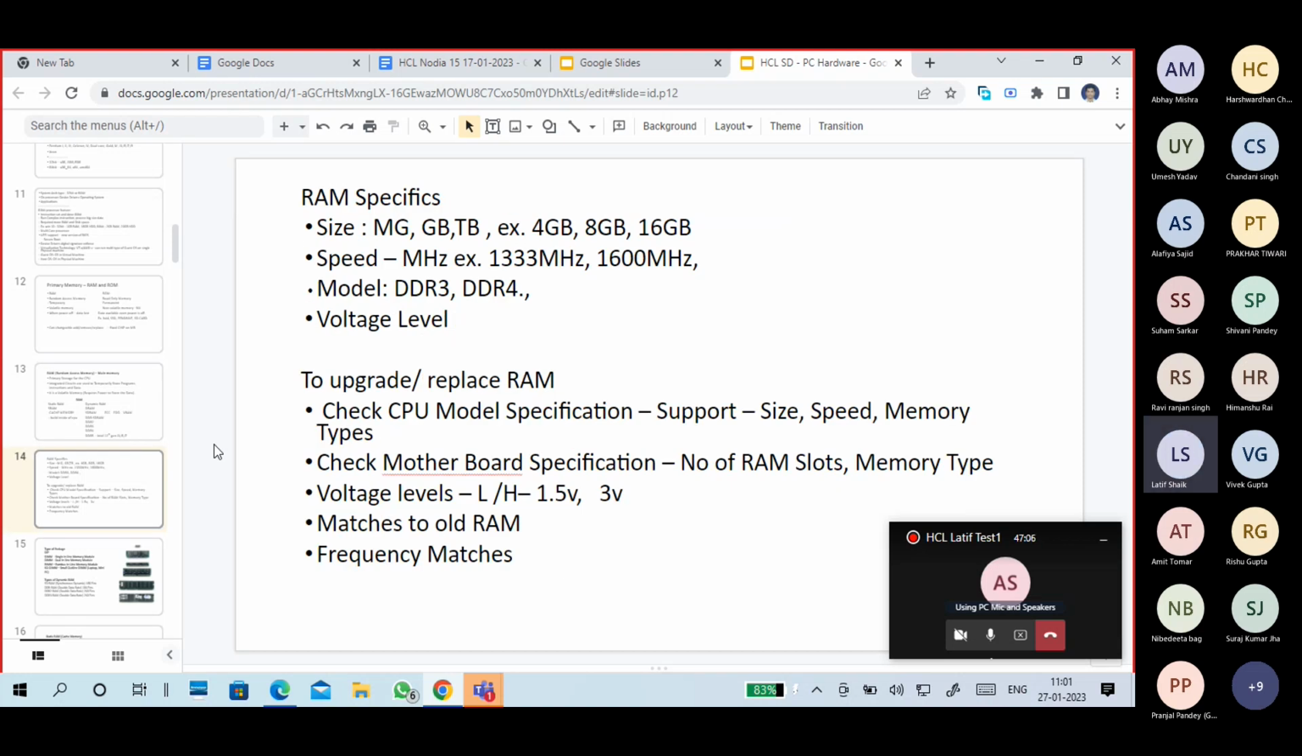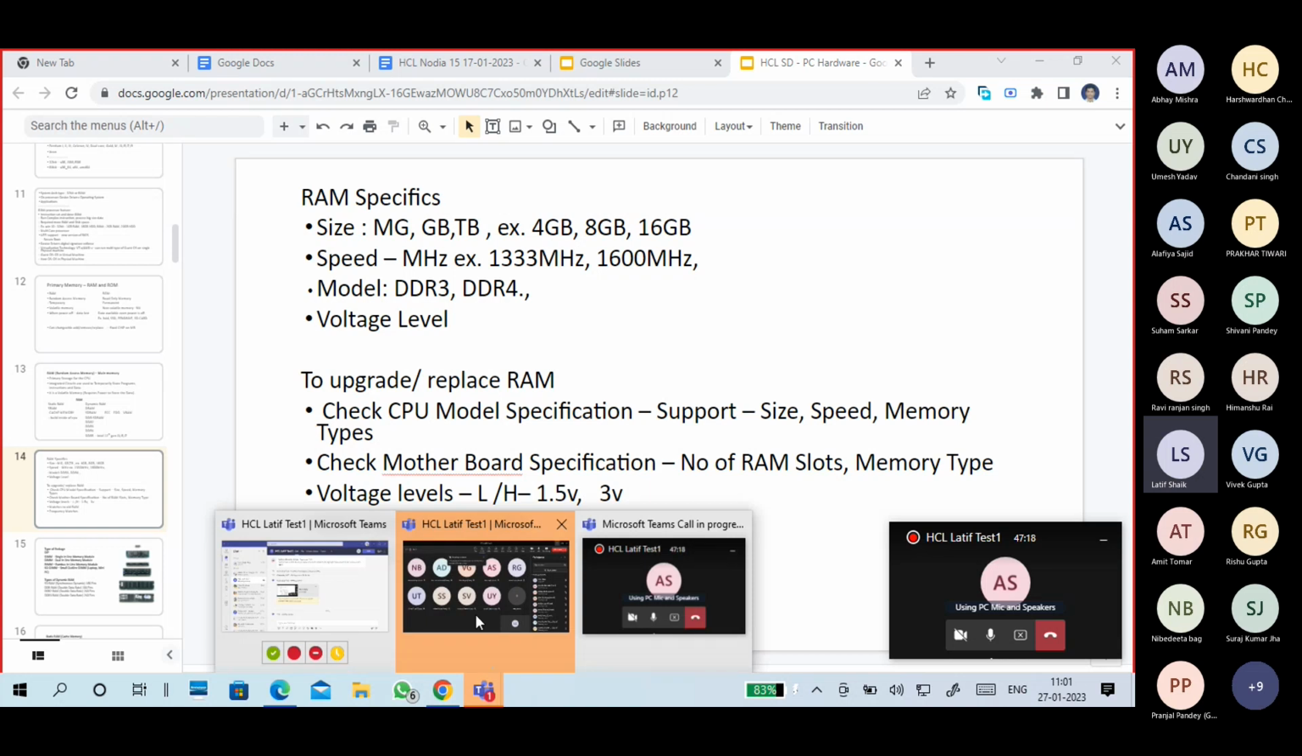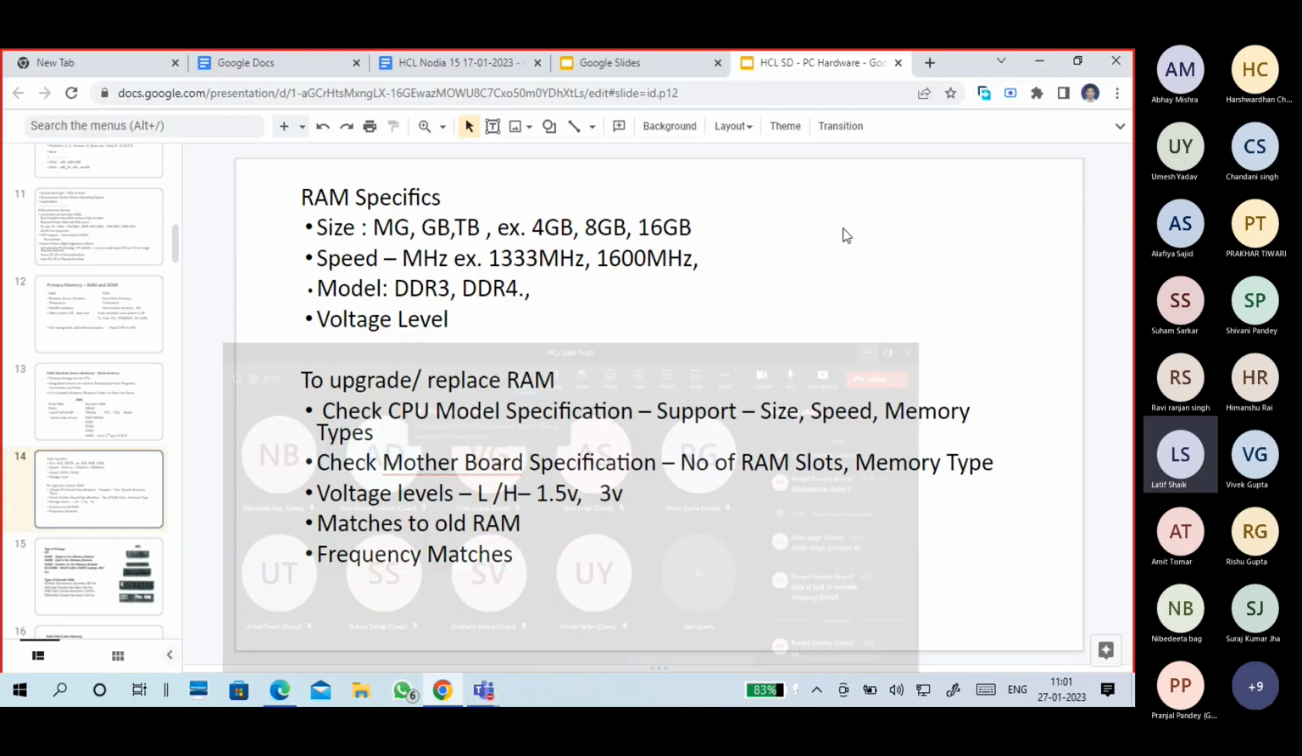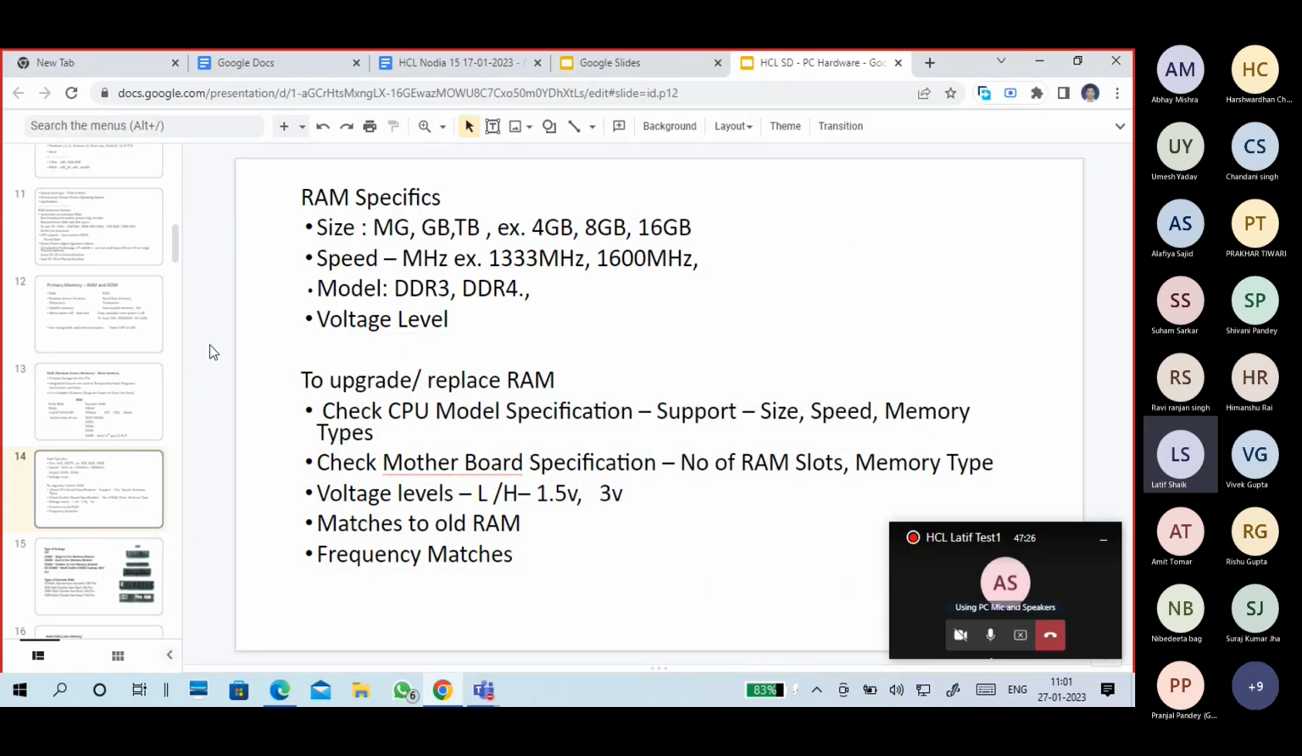For RAM, random access memory, we check the size, speed, model, and voltage levels. If you want to add additional RAM, it depends upon CPU specifications and motherboard compatibility. You have to choose the RAM, number of RAMs, and memory types depending on your motherboard and CPU. It is better, if you already have a system, laptop or desktop, to check the existing RAM, and based on that you can replace or upgrade your RAM.